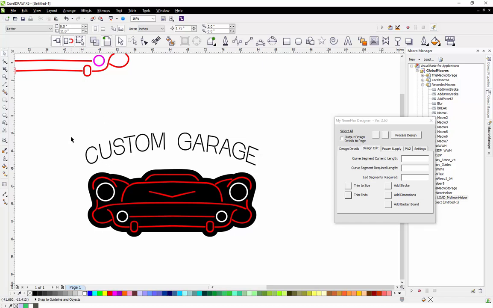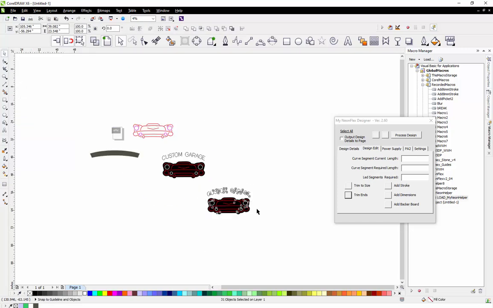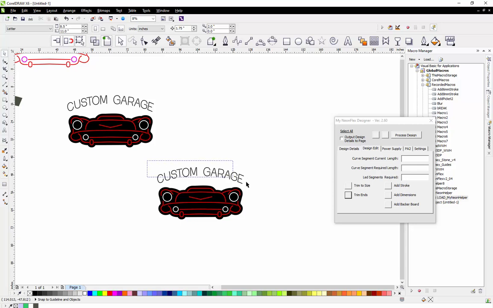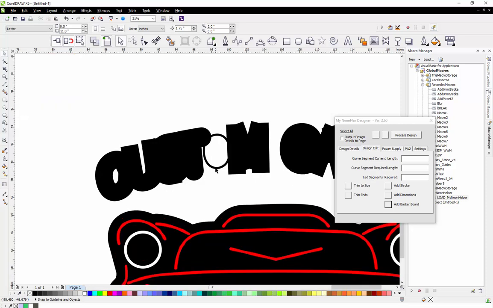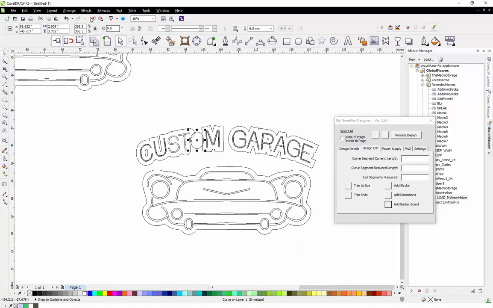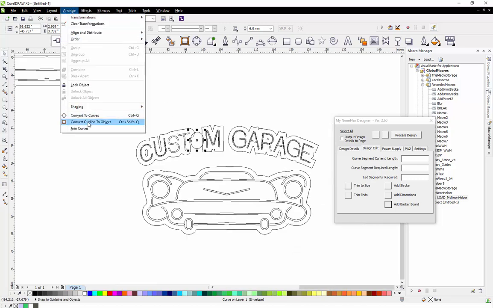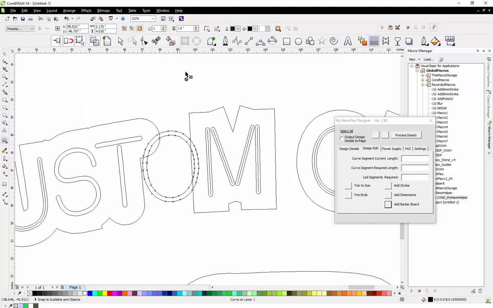So now from here, we could kind of do the same thing we did previously, in that the Shift Add Backer board. Tell you what, let's do this. Let's make a copy of this, and that's going to be a new stage. So Shift Add Backer board. There was one element it did not add our backer board to, and that is our O here.